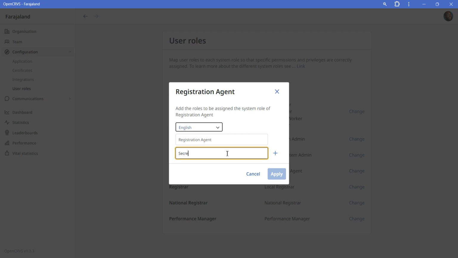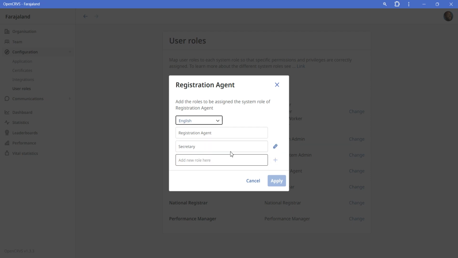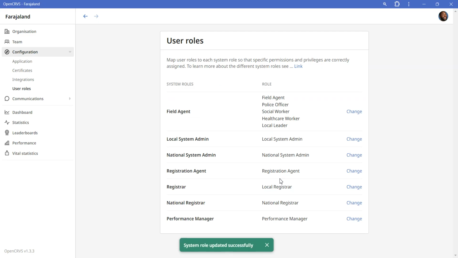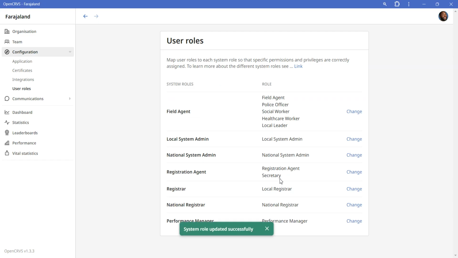Add this and provide a French translation for that, and apply. Now you can view this new role while creating any user. This means you can add the exact role types of the users who will be using OpenCRVS.